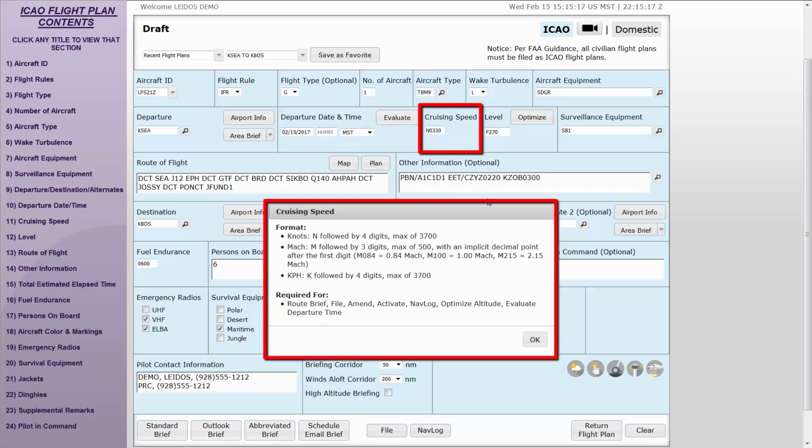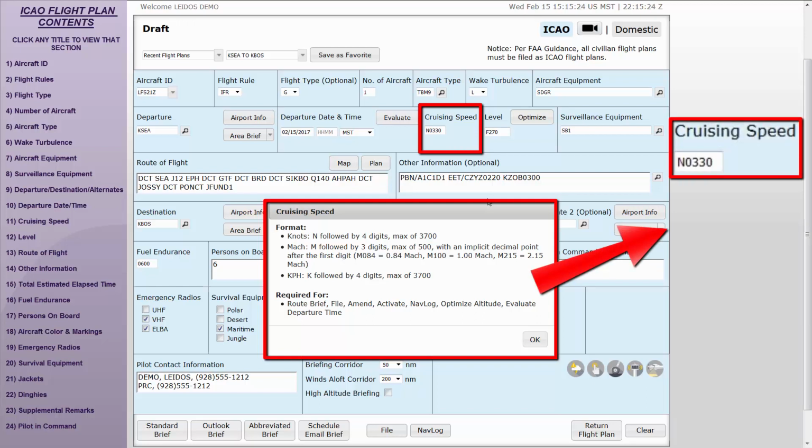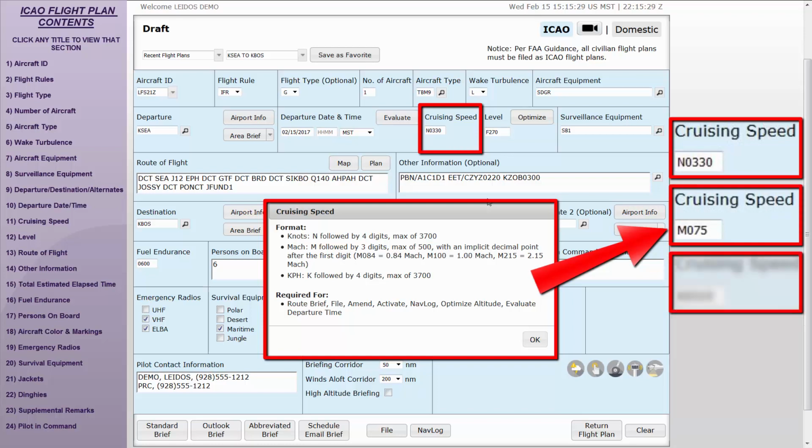Cruising speed. This field differs from the flight plan mask and can be prone to errors. This field accepts speeds in 3 formats: knots, entered as a November, then 4 digits; Mach, entered as a Mike, then 3 digits; or kilometers per hour, entered as a Kilo, then 4 digits.